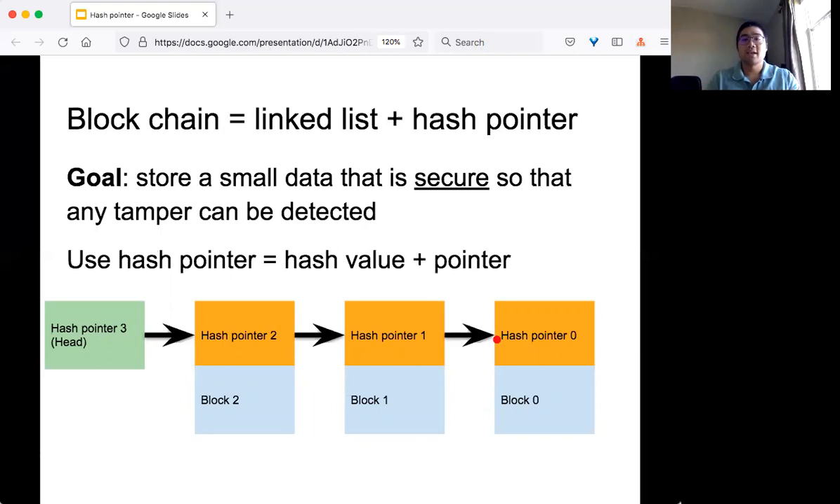And here is one of the key components in the blockchain of Bitcoin. I use a linked list where originally it uses a pointer, but now I need to use the idea of a hash pointer. So what's a hash pointer? It's nothing magical. It's the idea of a pointer plus a hash value.